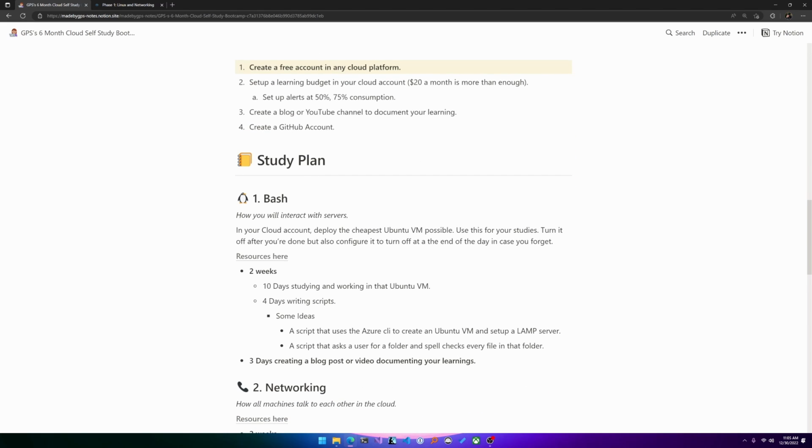Okay, so we're going to kick things off with a study plan with Bash. Bash is what you'll use to interact with your servers via CLI, via commands. And this is one of the most effective, productive, and efficient ways of interacting with a cloud platform. And you should be doing this as soon as possible.